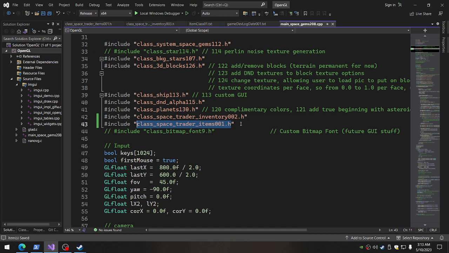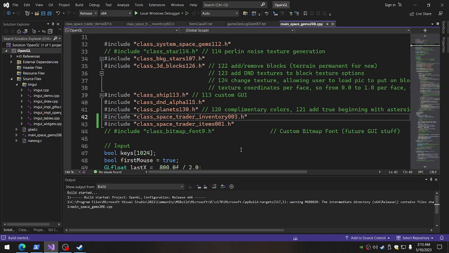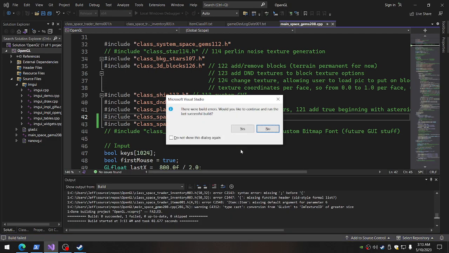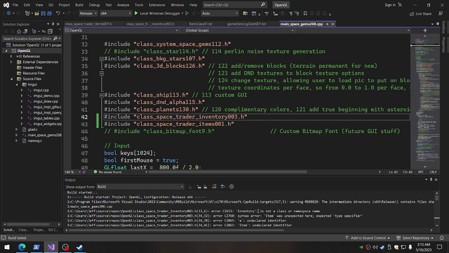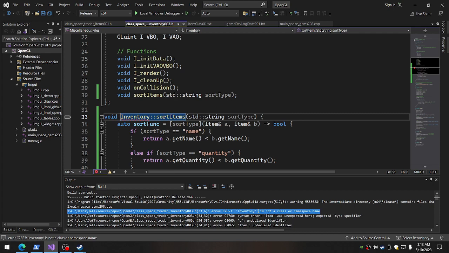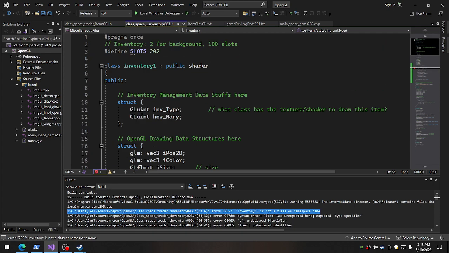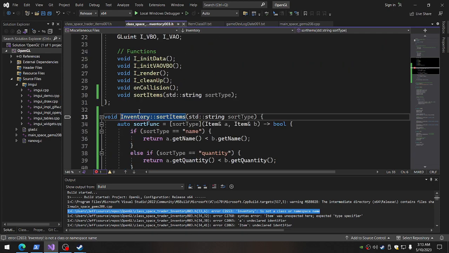Okay, so 2008. Okay, so we have those things there. We're going inventory, we're going with 3. Let's just see if this compiles and runs, just to make sure we haven't broken anything. We did break something. Okay, tell me what's wrong. Inventory is not a class or namespace name. Oh. Inventory 1, excuse me.